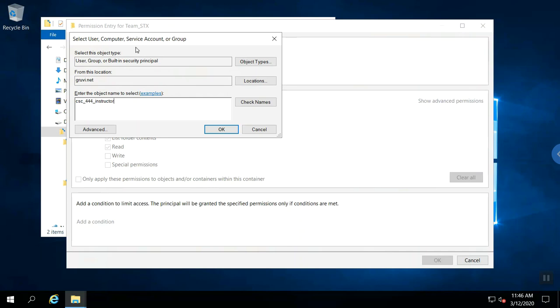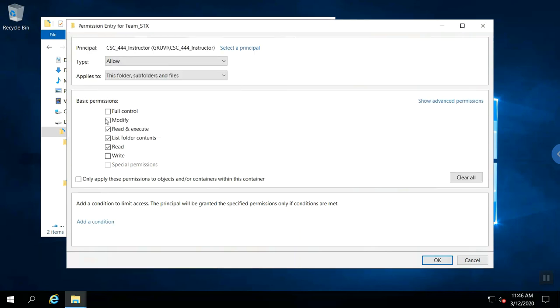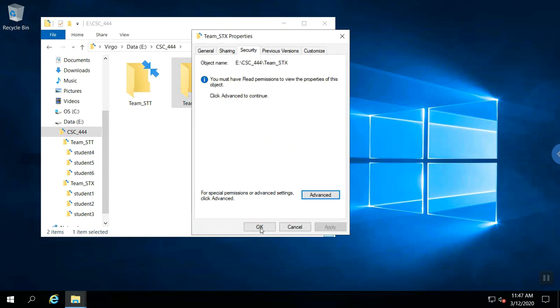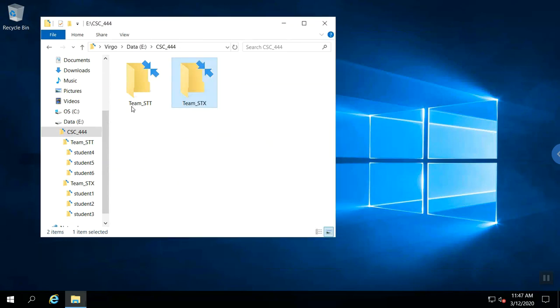Different instructors' accounts will be placed into this group, and that extends their permissions and privileges. We're going to modify, but we're only going to allow this folder and files. We don't want this to extend into the student folders. We don't want students to say, well, the instructor has it in for me, they could change things. Okay, so you see it's this folder and files, but the STX lead is still the lead. We're not going to check this box. We'll say OK, and we'll repeat the same process for the Team STT folder.